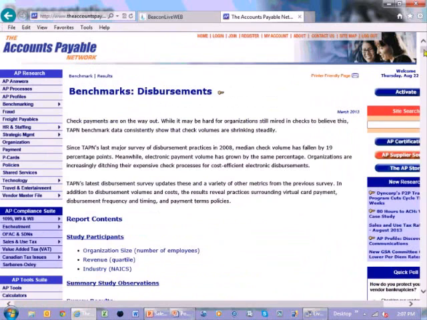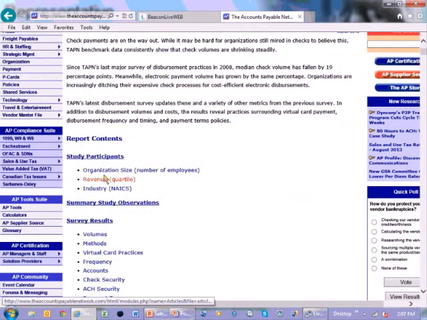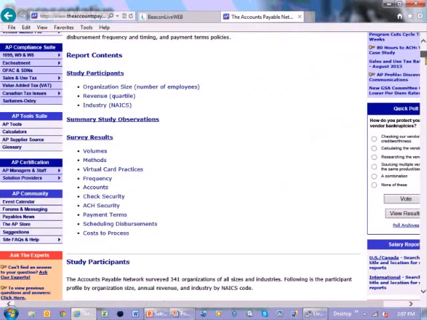And what you'll see is that all of our surveys are laid out in the same format. You'll always have a report content. You'll be able to see who are the study participants by organization size, revenue, and industry. You'll always have a summary of what we learned from the survey. Below that, you'll see the survey results.